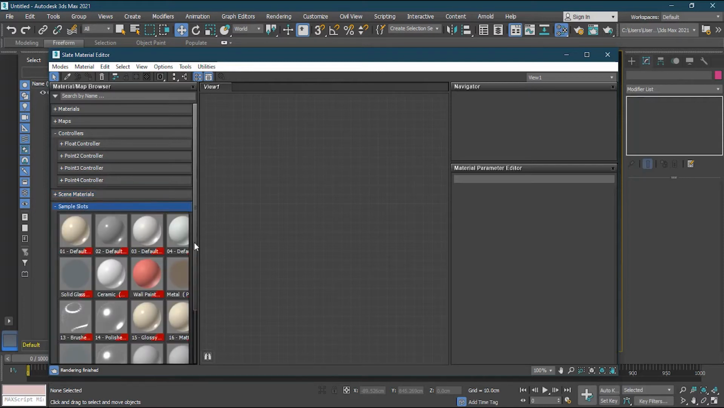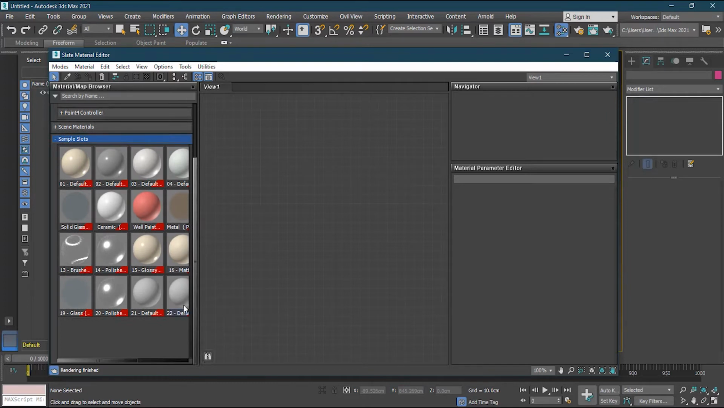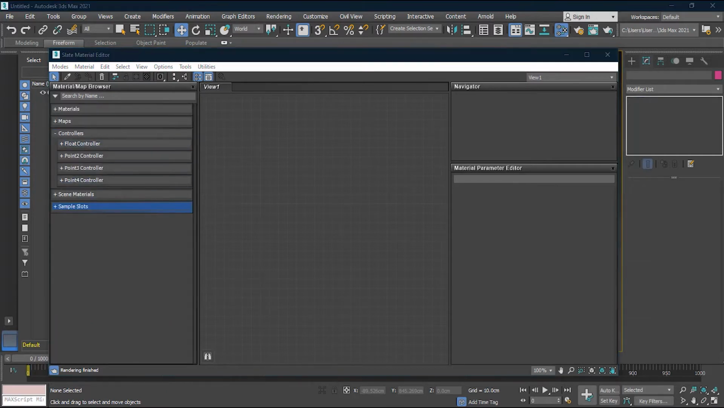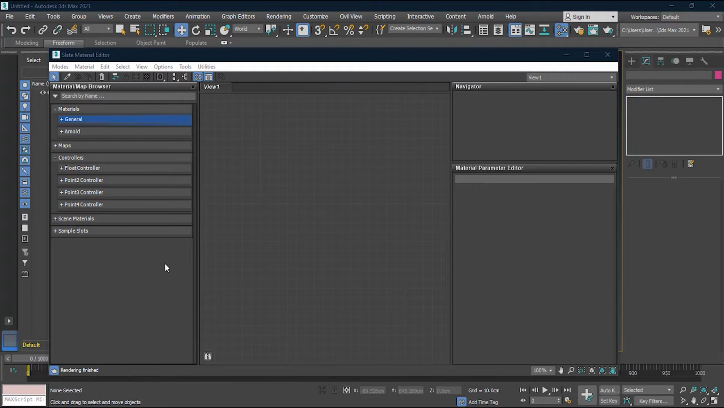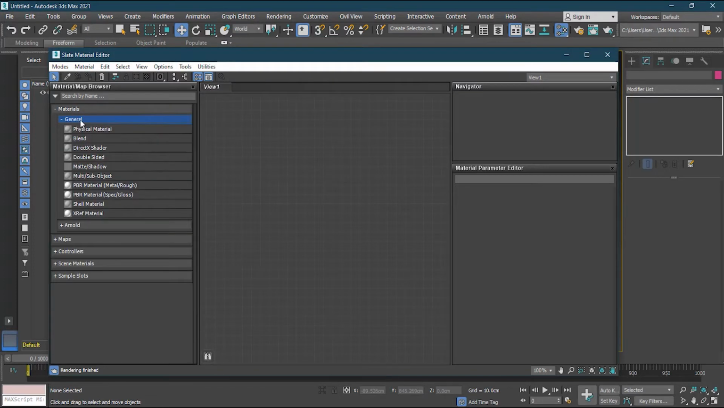Scene materials are the ones you are using in your project file. The ones you use in your project file move inside the scene materials. Sample slots will only give you this kind of sample slot, which you can directly use and adjust however you want. So these are just samples. Now let's make a material here. We'll go into materials, then general, and in the general we have all these. The one that we used before was the scanline default material, which is the legacy old material.